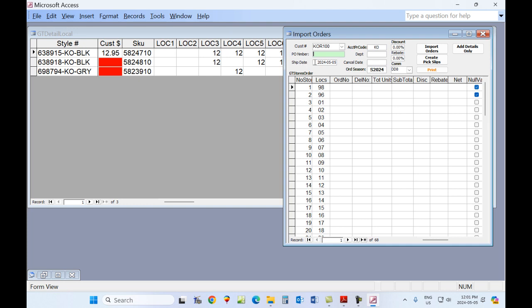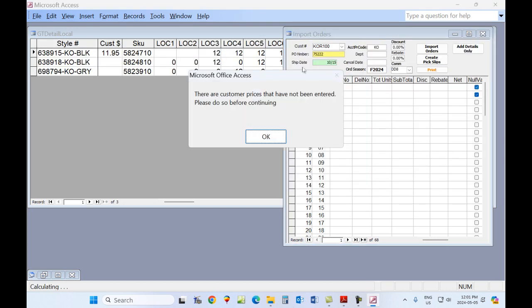So let's just paste in that purchase order number. And over here, we're going to change the date to October the 15th. It's telling us customer prices have not been entered. Please do so before continuing.